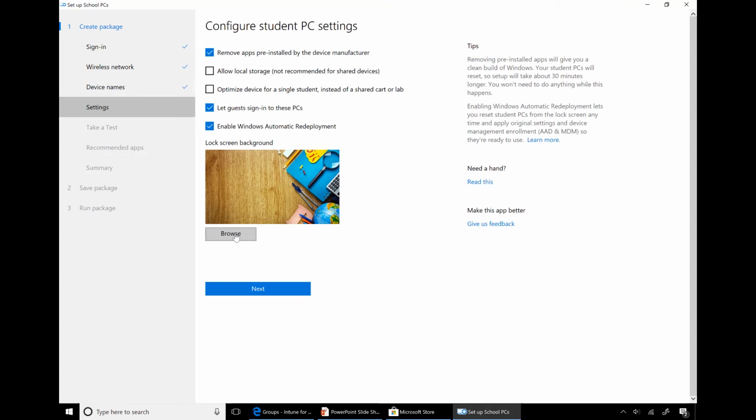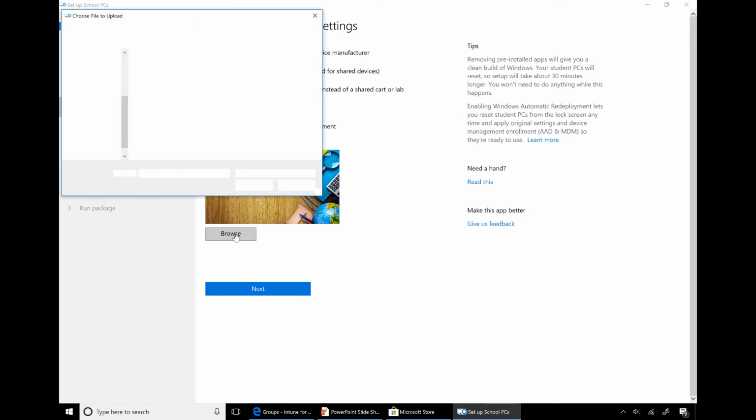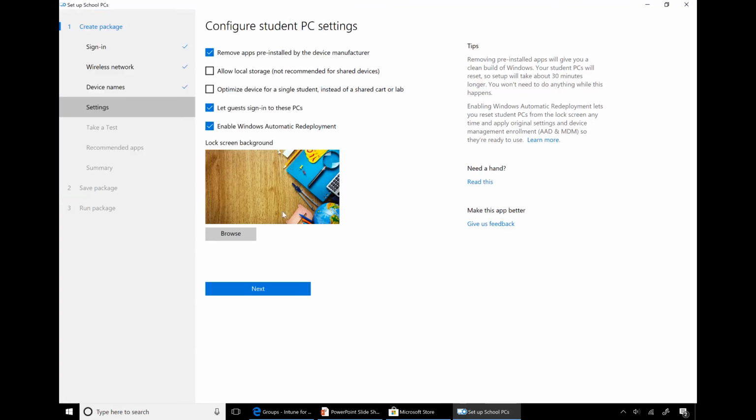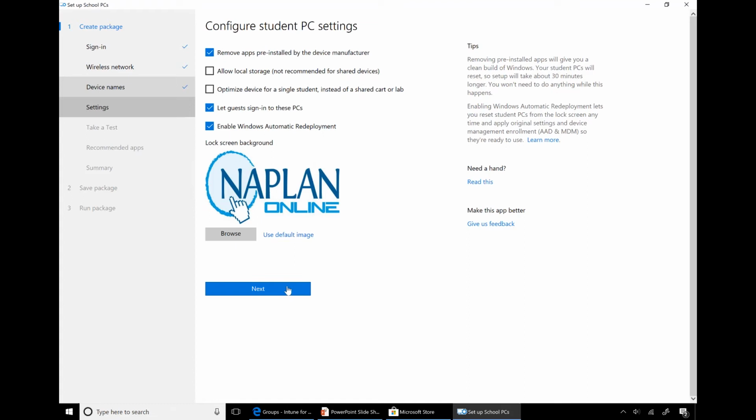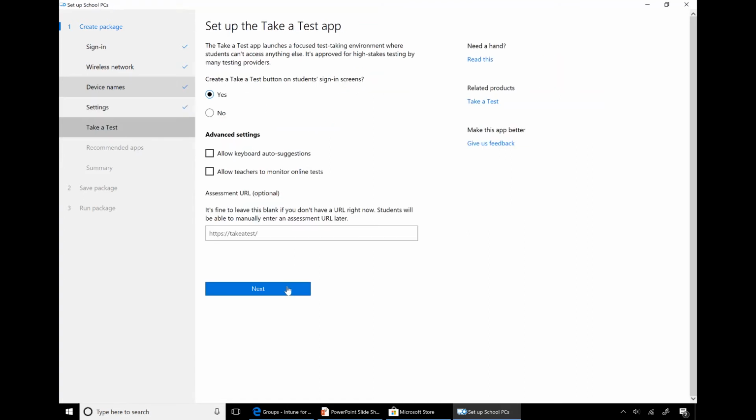The next thing I'm going to do is set a specific lock screen for these devices. I'm setting them up just for taking NAP tests, so I'm just going to use the NAPLAN logo. The next piece is around something called Take a Test, which is a feature built into Windows 10 to make things like this scenario easier. However, NAPLAN uses an app rather than the built-in Windows feature, so I don't need to configure anything for this right now.